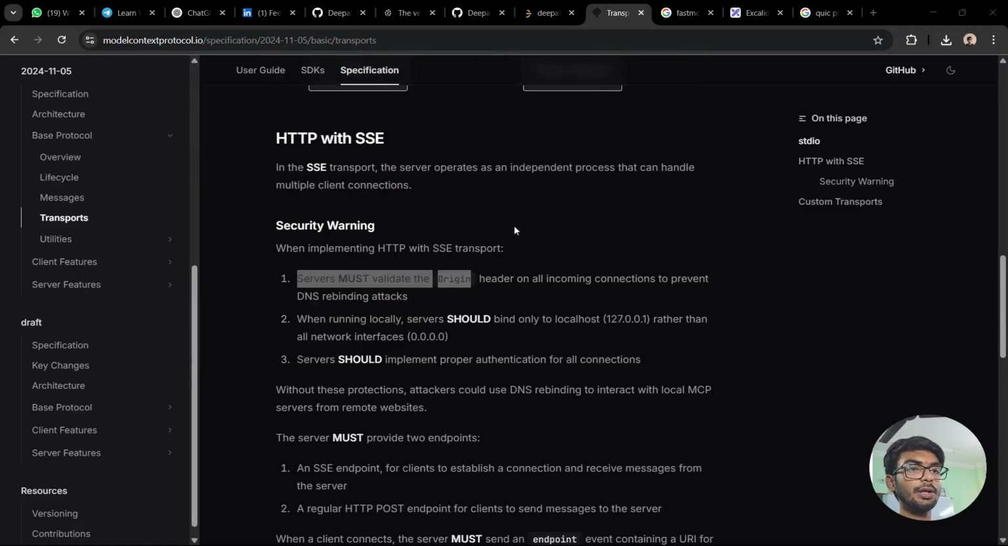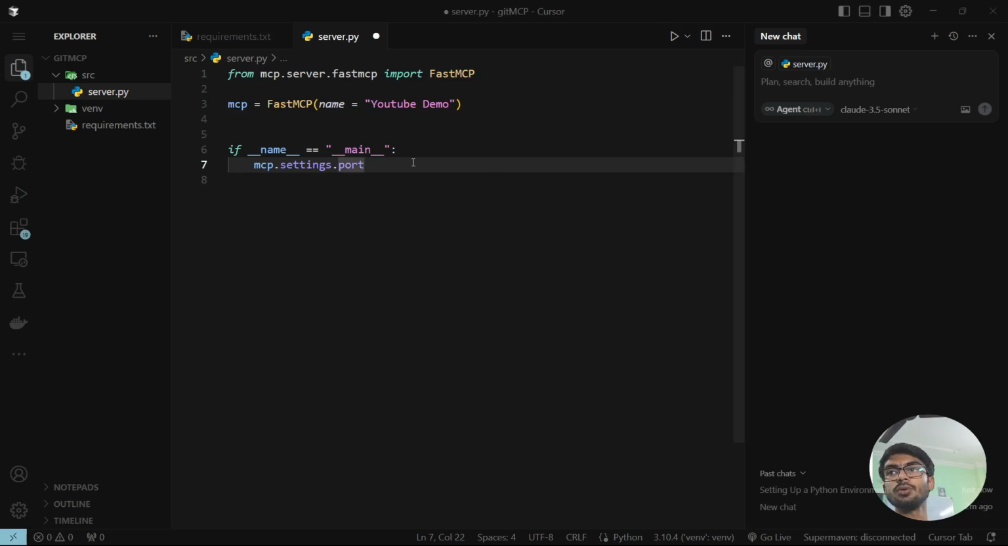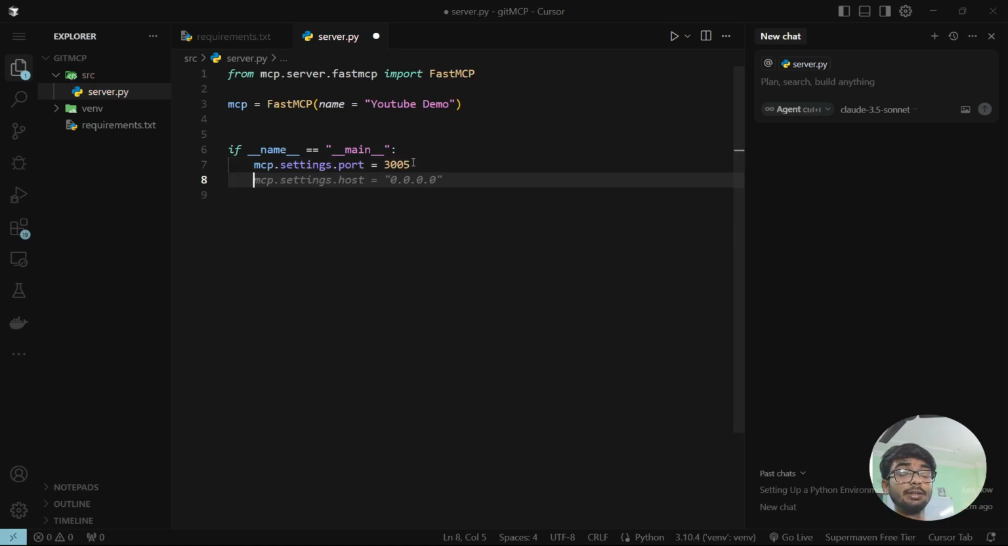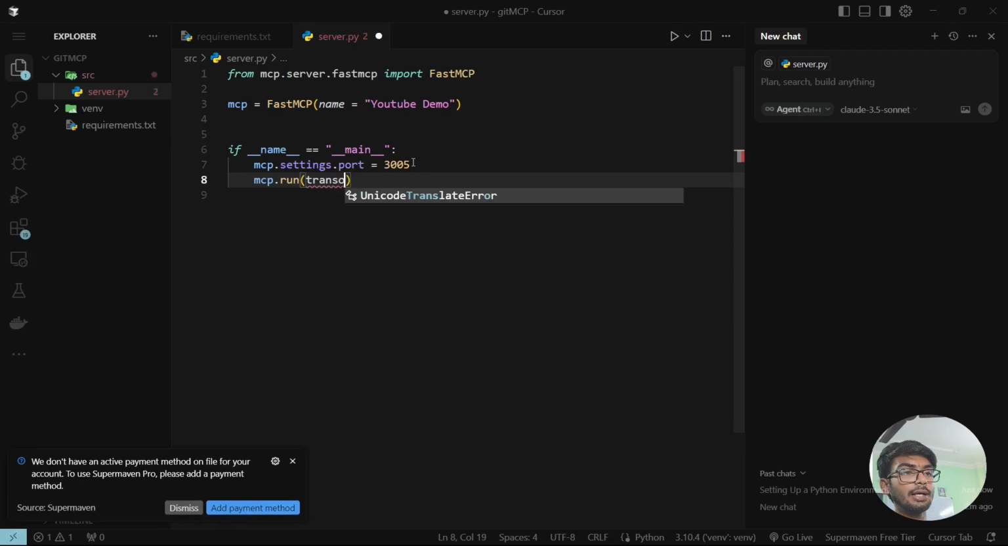Okay, so what we can do over here is we have this port. Let's now set it up as 3005. Okay, that makes sense, that makes complete sense. Now we have to run this. To run this, we are going to use the transport as SSE, not TCP.